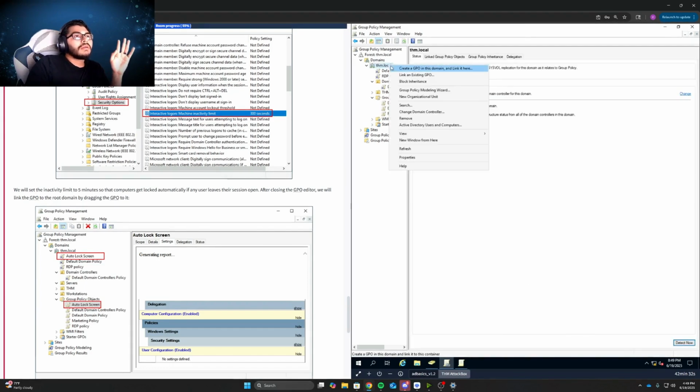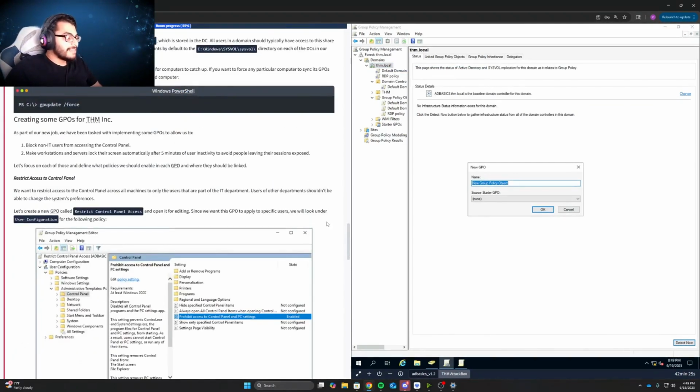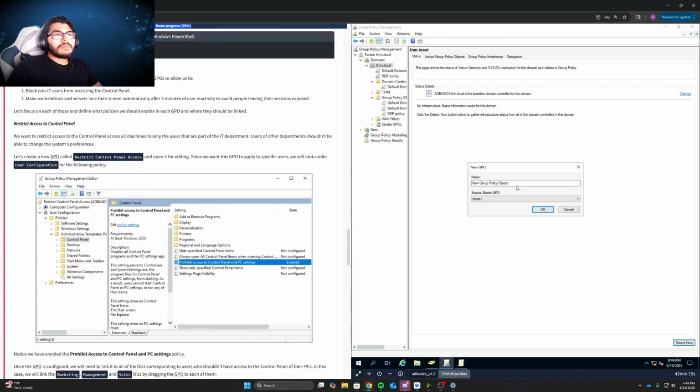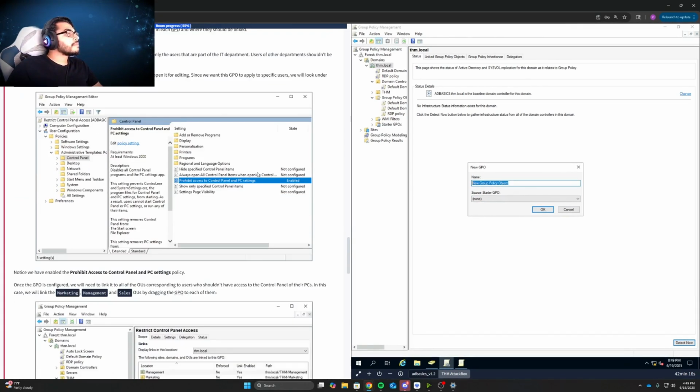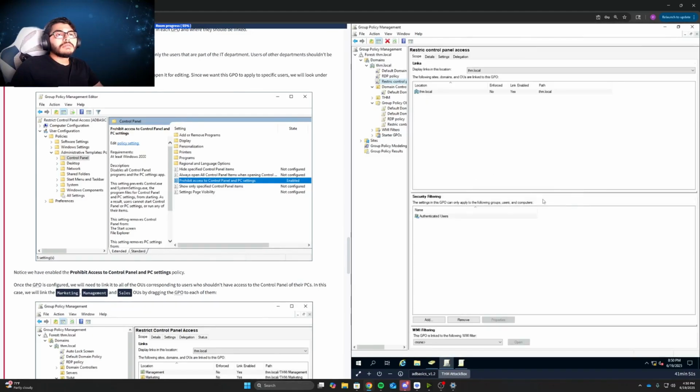Ah, we found it. Let's go back. Let's name it. What are we naming it? Restrict control panel access. There we go. I'm opening it for editing. User configuration.